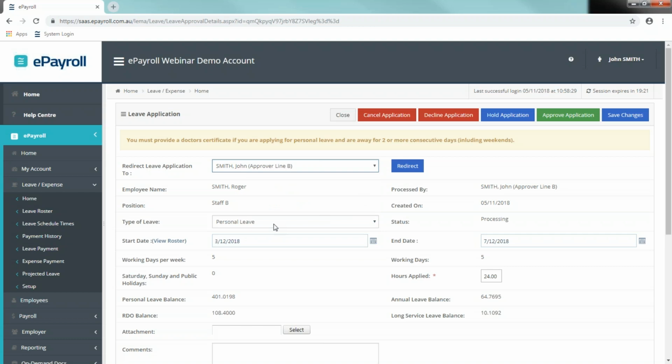They will then have the final say in whether the application is approved or not. So once they're happy with that, there are a few options at the top. They can approve the application, they can hold the application, which means they can put it on hold until a certain date if they don't want the leave to be automatically redirected to somebody else. They can decline the application, or they can cancel the application.